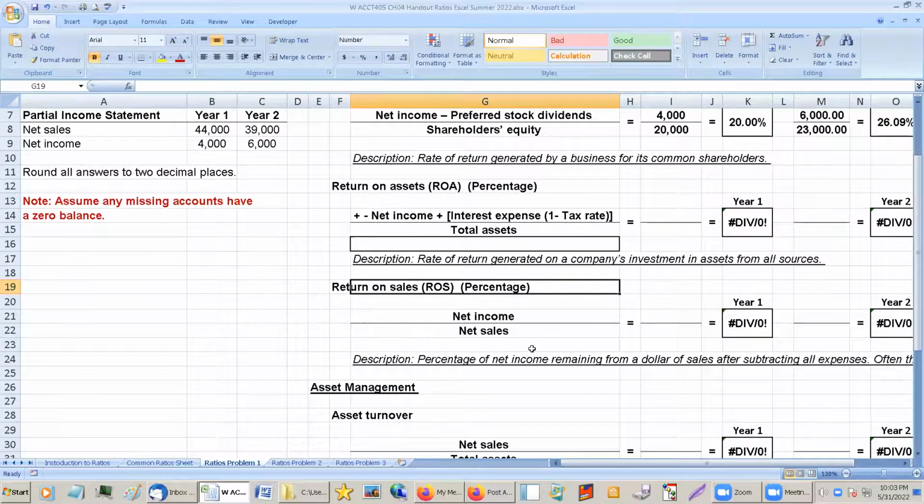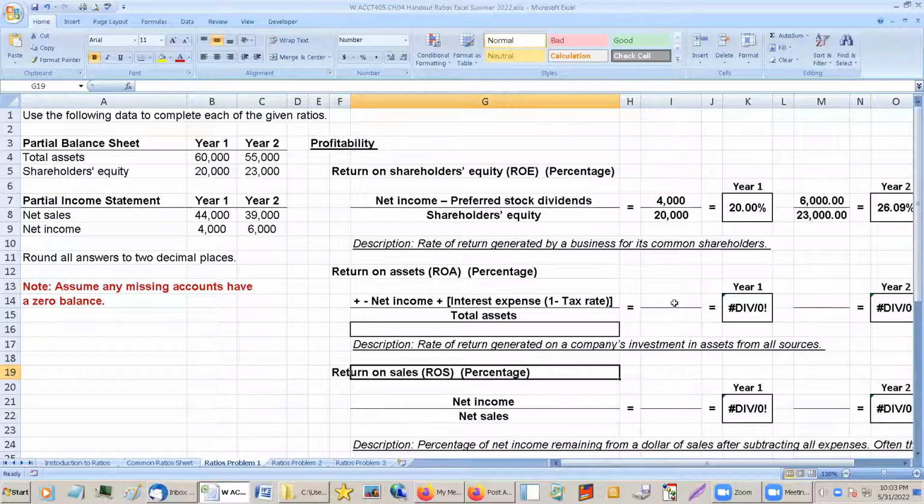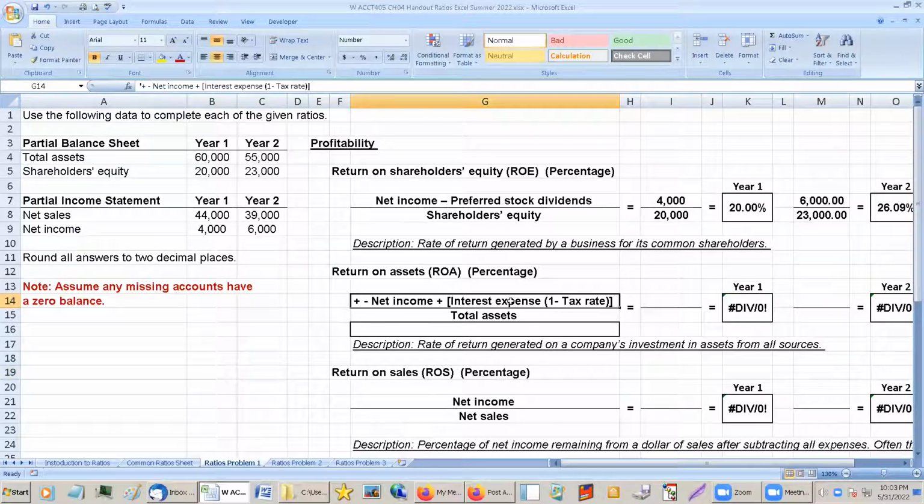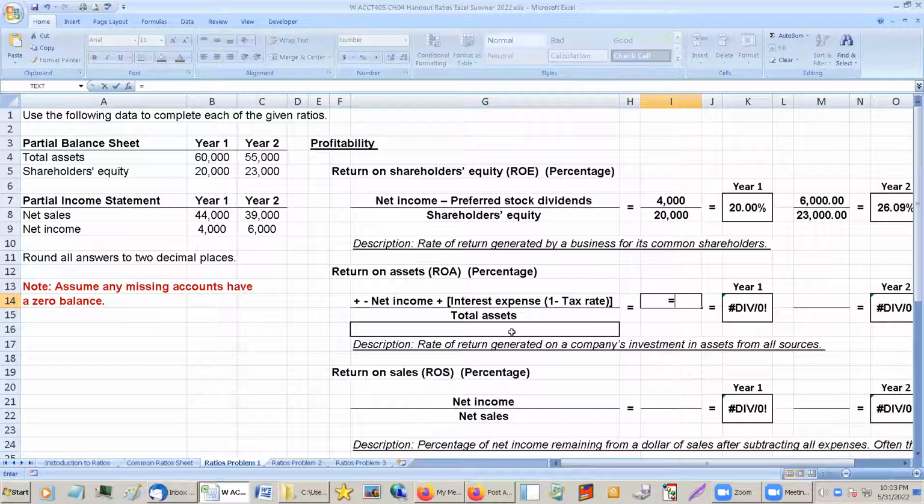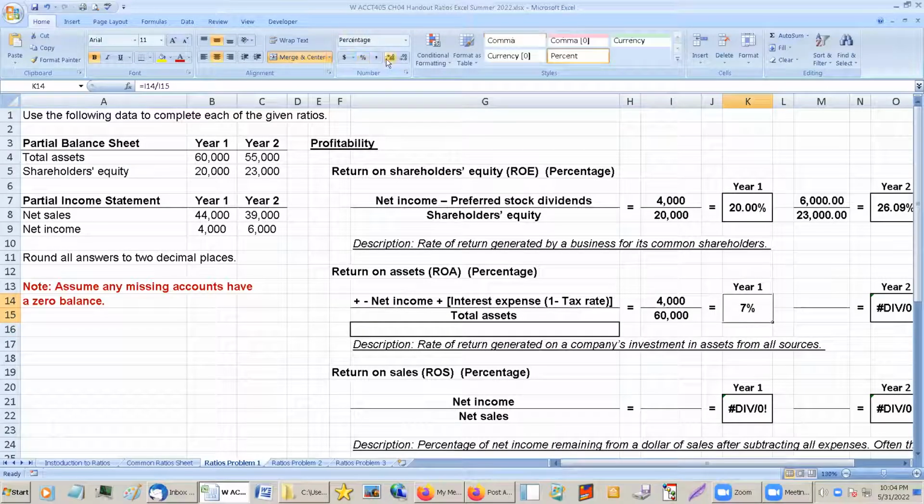Okay, so let's go to the second one here, return on assets. We don't see an interest expense, they don't give us a tax rate, so we'll just use the net income. And the total assets are, and we'll do the same thing over here.